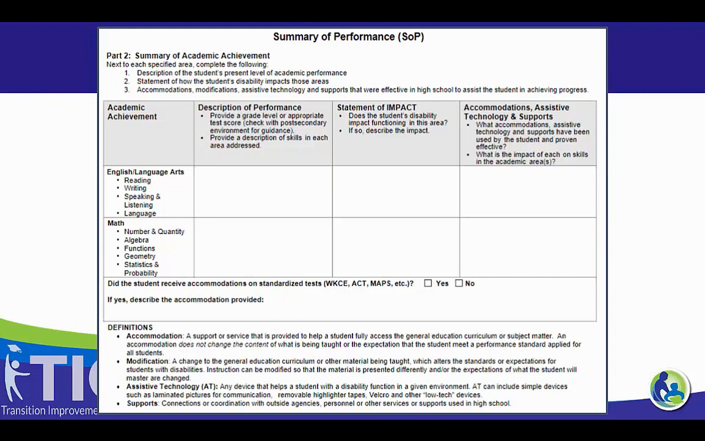Below the chart, address whether the student receives accommodations on standardized tests while in high school. If so, please describe the accommodations that the student received in the space provided. Definitions of accommodations, modifications, assistive technology, and supports are also provided as a reference.